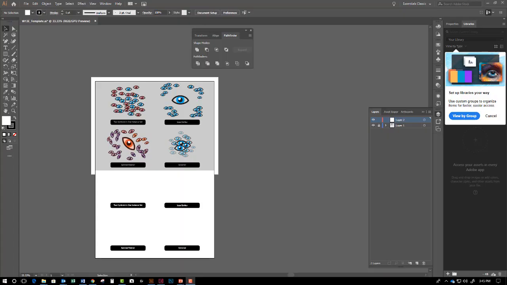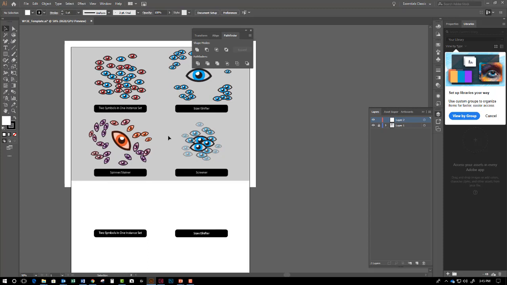So this is going to be a quiz and a lesson all in one. Basically, we're going to be using the symbol tool to create what are called symbol sets. So everything starts off with symbols, and we're going to use the blue eye first.